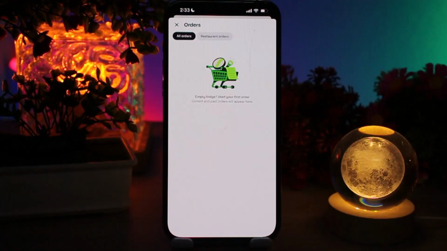Once you cancel, you will see a confirmation message. Any refund will be sent back to your original payment method. This may take a few hours or a few business days. And that's it. That's how to modify or cancel an Instacart order.